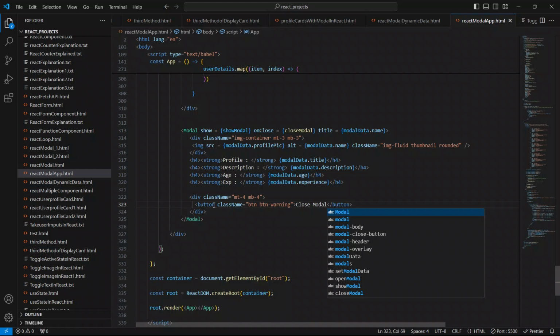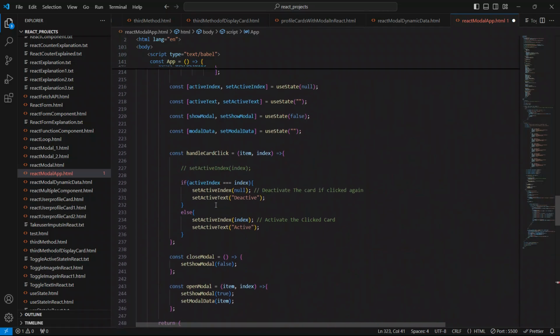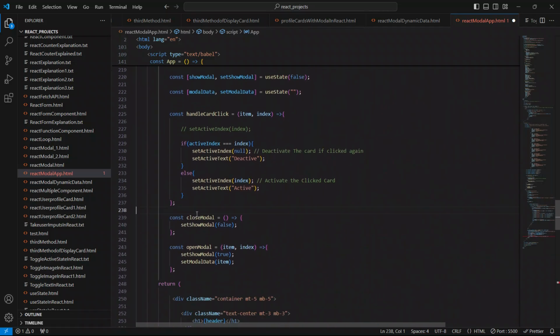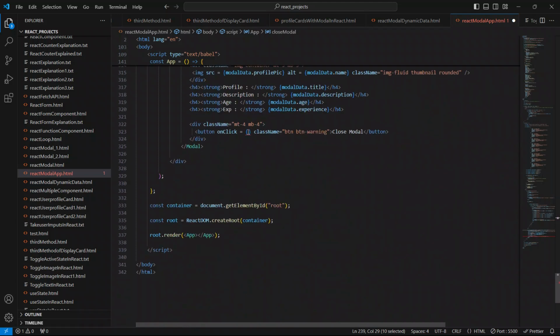This is it. And on click of this button we have to fire one function. So I'll say onClick, we are going to fire one method, one function. Here we just copy this method name, closeModal, copy it from here and paste it here. Okay, so this is it.